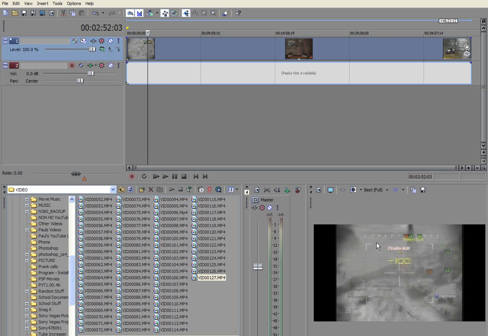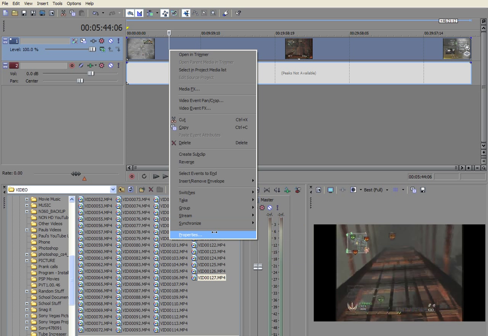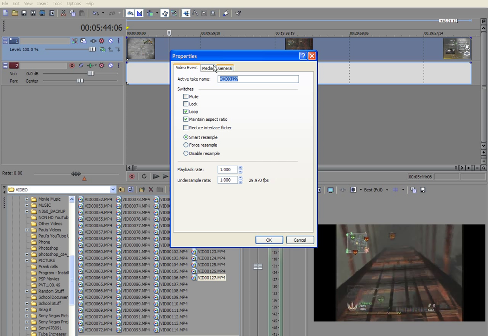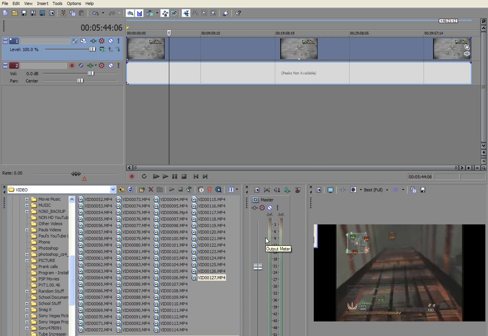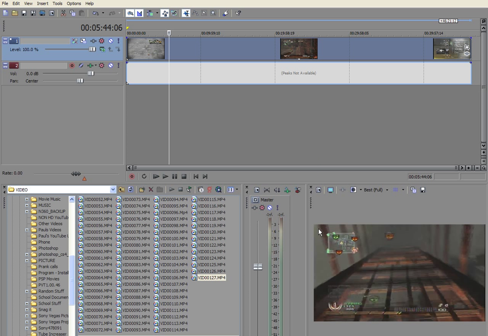Okay. Alright, so now the whole thing is 16x9, but the video is still this rectangular squarish thing, which is bad. So, to fix that, I'm going to right-click on the actual video track itself, Properties, Media, and you're going to go to Pixel Aspect Ratio, and change it to NTSC DV Widescreen, and click OK. And as you see, the video now fits the screen perfectly.